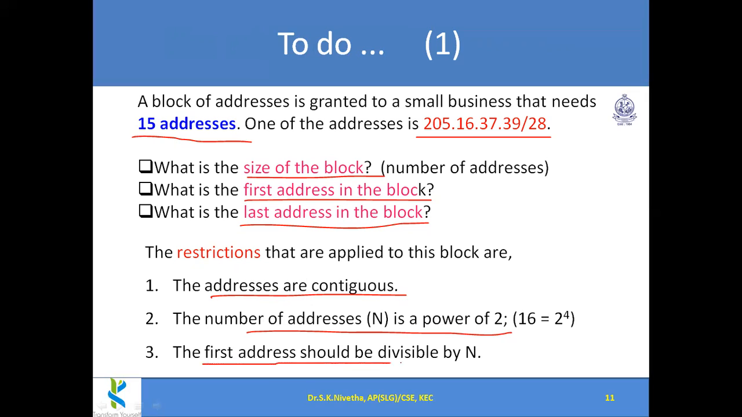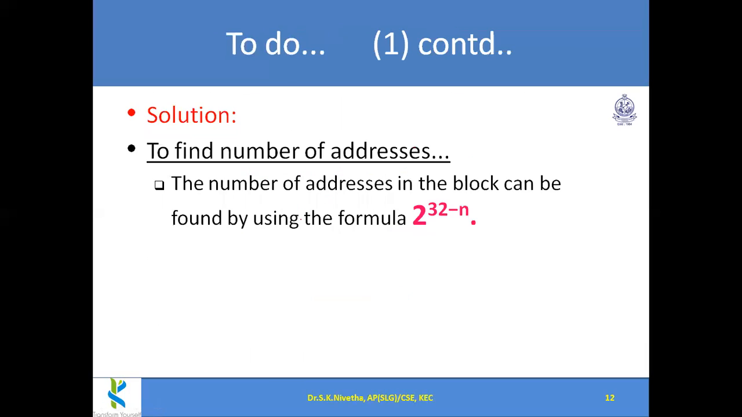and the first address should be divisible by n. If this is to be satisfied, the clue here is that the larger subblock should be assigned first. So that we have to remember. One of the addresses is this, which means we can easily calculate the size of the block, the first address and the last address. So how do we calculate that?